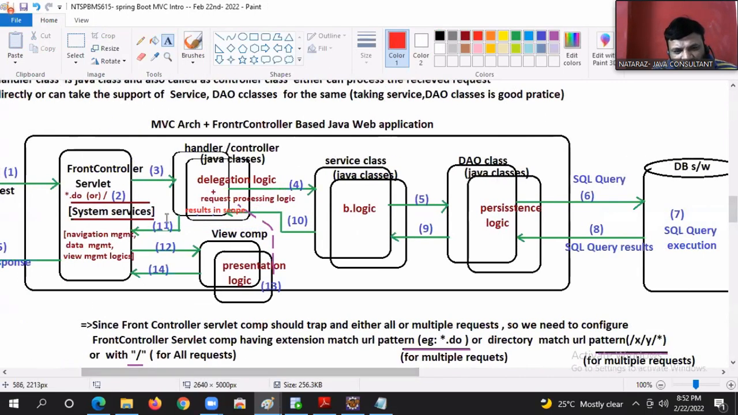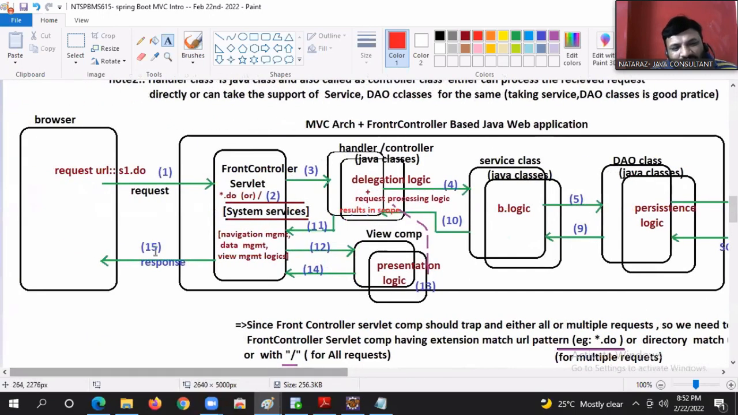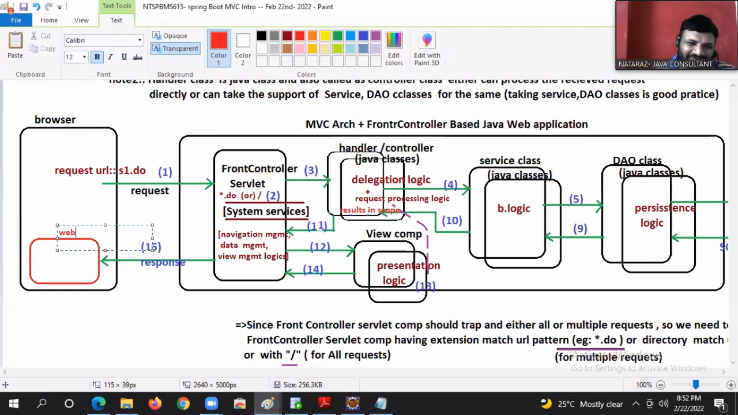Yes, next 11 comes 12. Those results from controller go to the view component in a scoped manner. The JSP view component gets those results, applies presentation logic and formats the results. Formatted results come to the front controller. Front controller sends the formatted results to the browser as a response, and those results will be displayed in the browser as a web page. Here is my web page, guys. This is going to be 16.